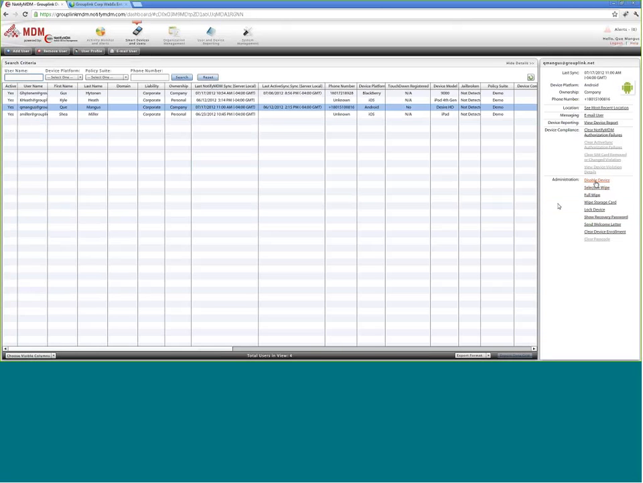You can disable the device. There's a lot of things you can do. You can lock the device. There's just many things you can do to really manage those devices, and you can set these policies based on what you have in your school.